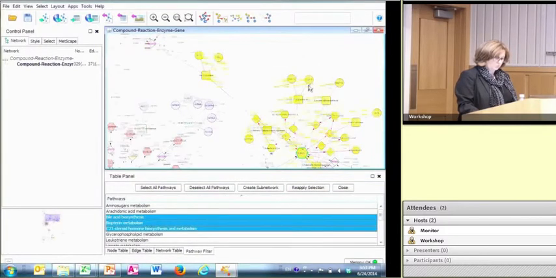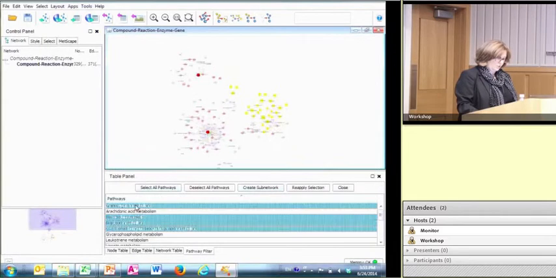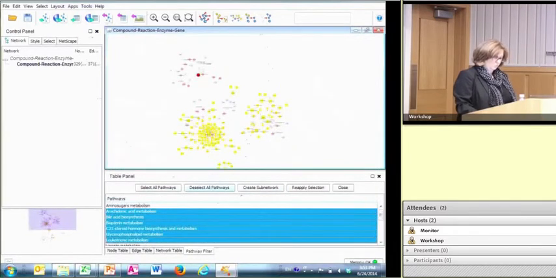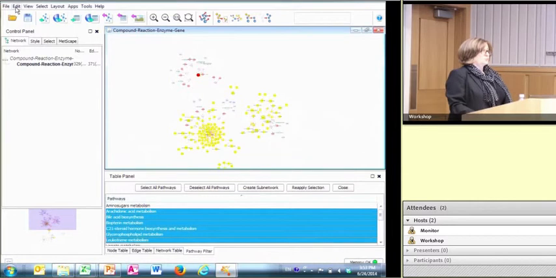So let me zoom out so you can actually see what I'm doing here. If I select more pathways, more elements get selected, and so on and so forth. Okay? So this is a very first look at the tool, a very brief overview of the tool.